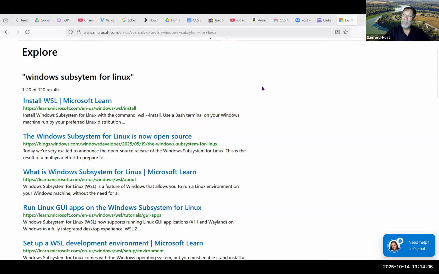I'm being literal. Okay, so we need to go to the App Store first. That's the Microsoft Store. In Windows 11 or Windows 10, when you install it, it installs the Microsoft Store automatically for you. It's on your start menu.